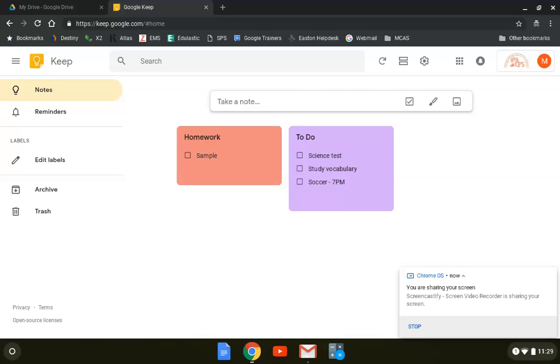As a student and a teacher, it's important to keep organized, and Google Keep is a great way to do that. It's basically just post-it notes that you can use across any of the Google platforms. For example, you could use this on your Chromebook, your personal computer, tablet. You could use it on your phone.